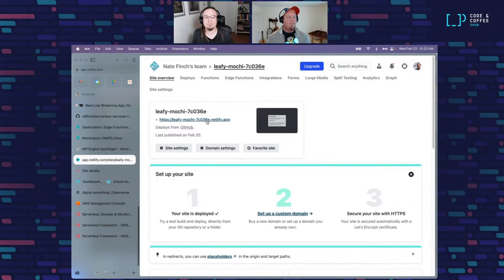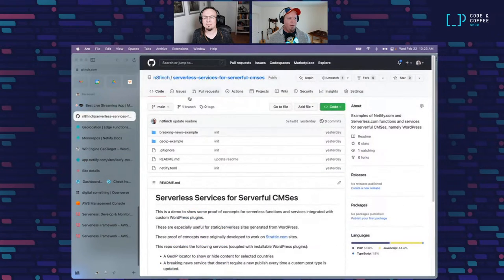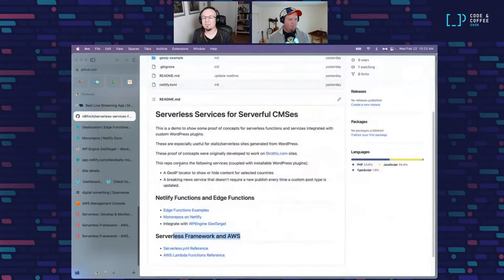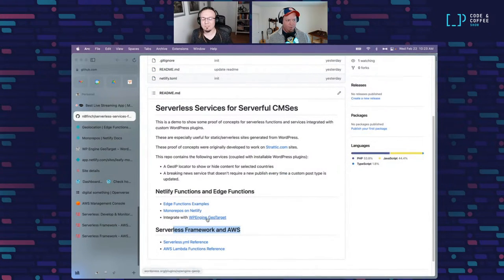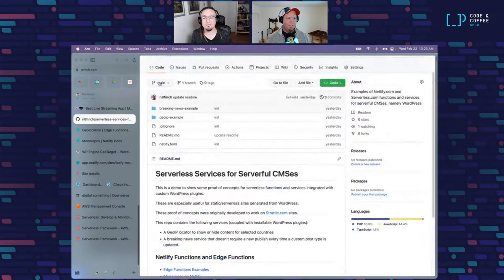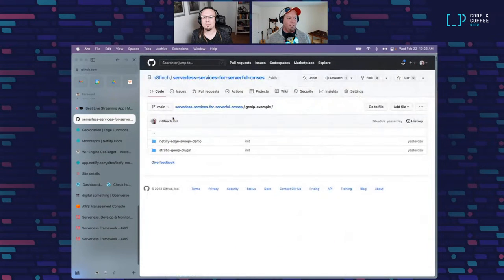So this is actually hooked up to the GitHub repository here. And you can see I've included a link here for monorepos on Netlify. Since this is basically a monorepo for these examples, if you go down into here, you'll see Netlify Edge Snoopy demo and then Static GeoIP plugin. So I probably should change that to static and not static.